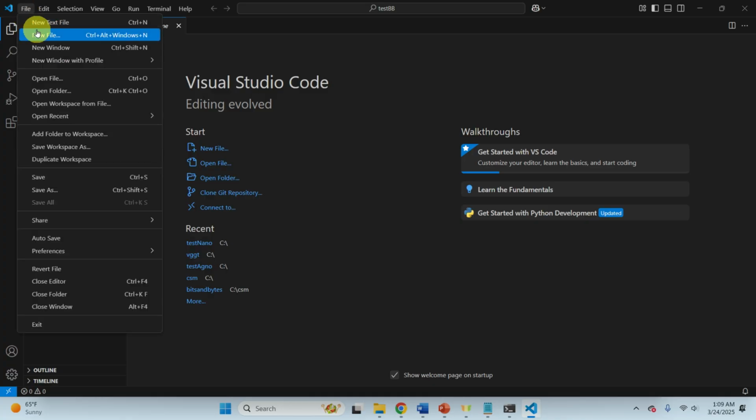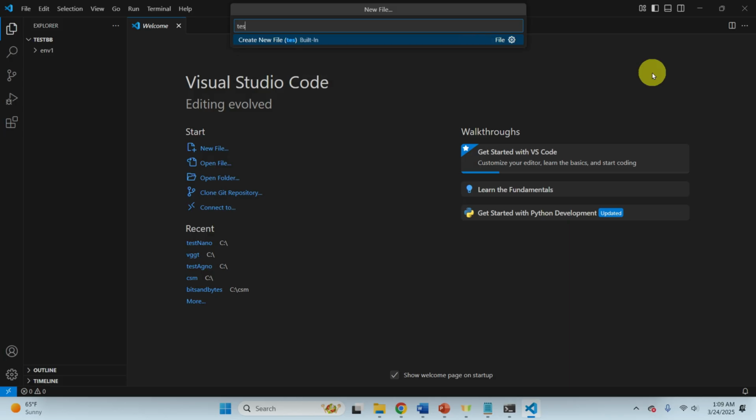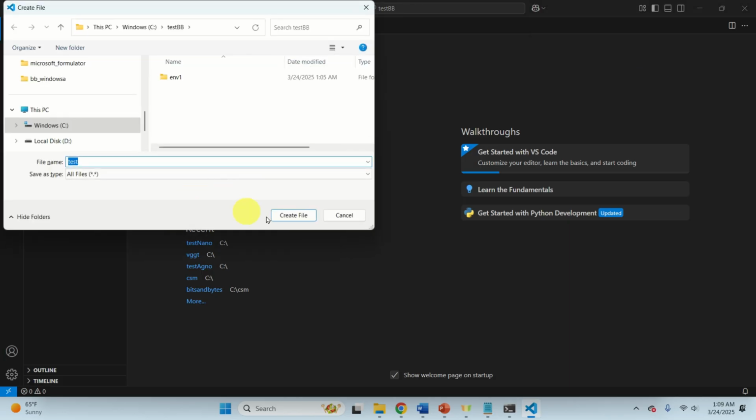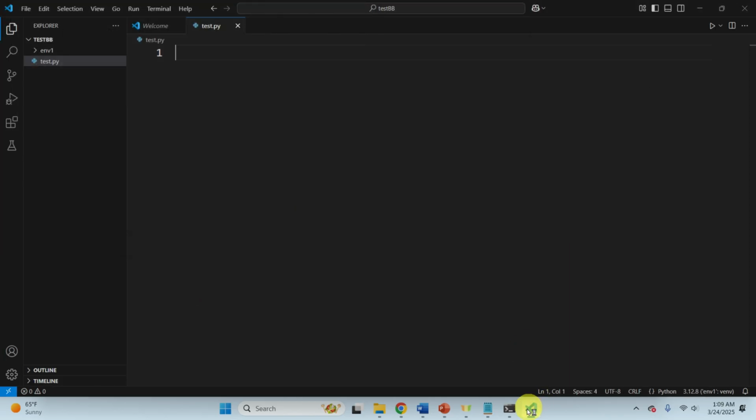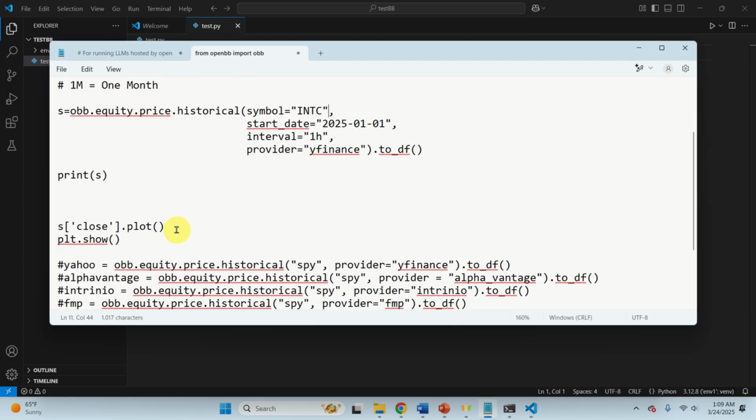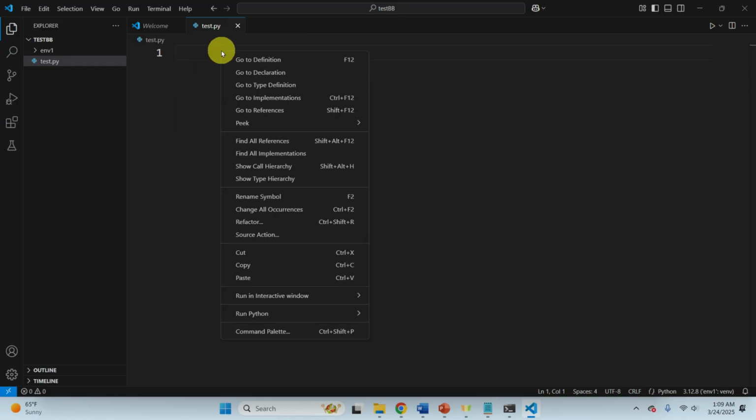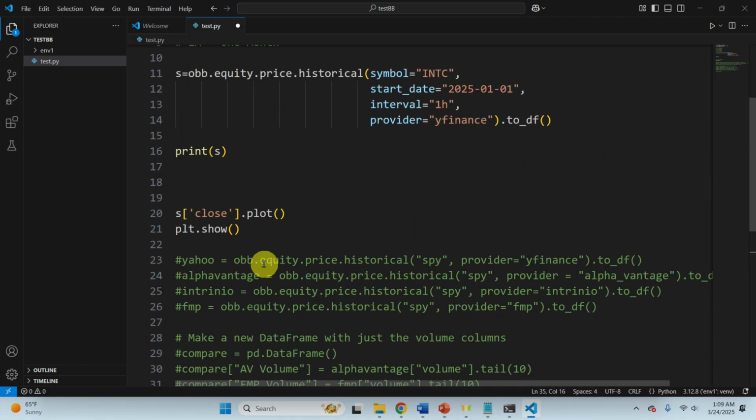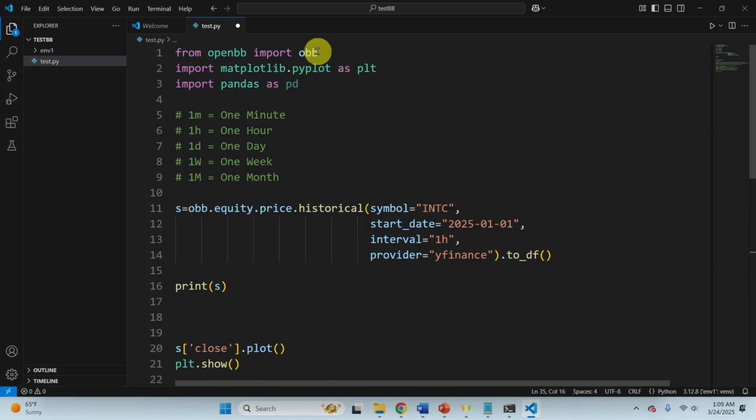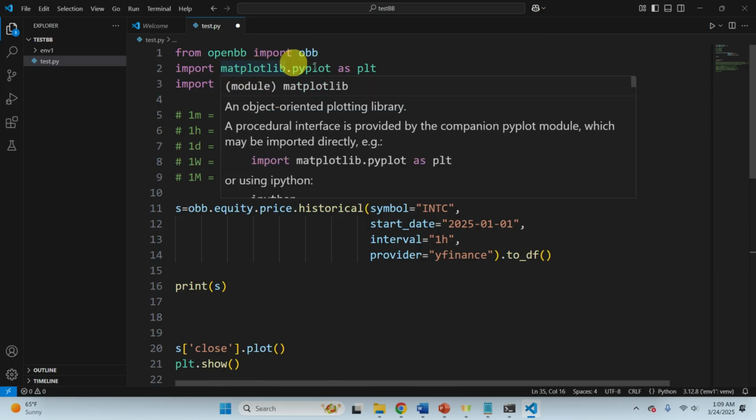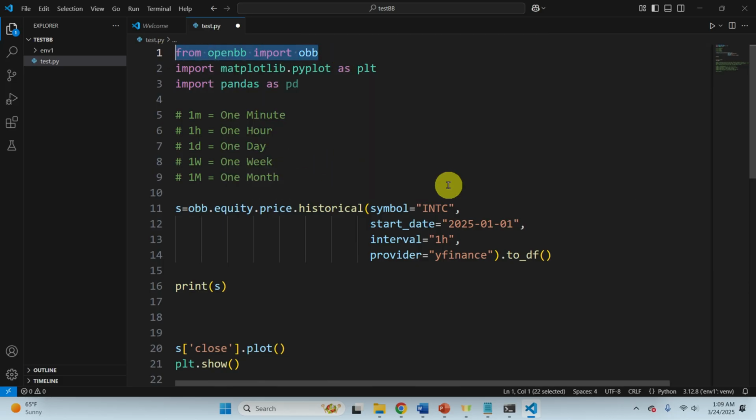So let's click on File, New File, and let's call the file test.py, press Enter, and let's save it over here. Now, this is a simple test code that will test the functionality and installation of this amazing platform. And let's see what's happening over here. You import OpenBB simply like this. That is, you simply type from openbb import obb. Then let's import matplotlib pyplot as plt, and let's import pandas as pd.